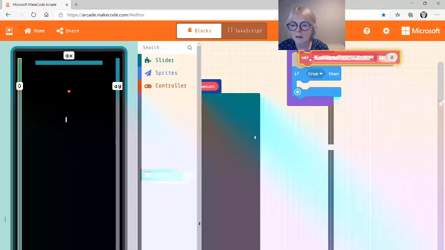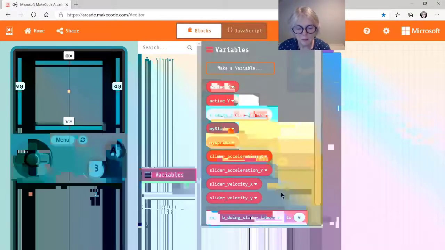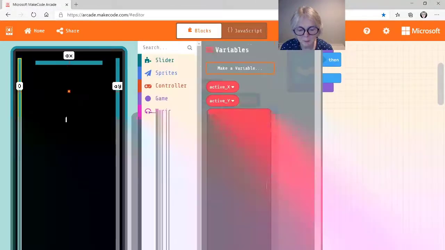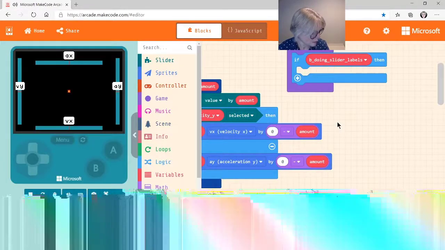Now, we have one important thing left, and I have 5 minutes. So we're going to try to do the on-game update. This is incredibly important, and I regret not having it done sooner. So we're going to wrap a big if statement around this thing, and we're going to say, if doing slider labels, do not do this. So remember, we set that thing when we were doing the labels.